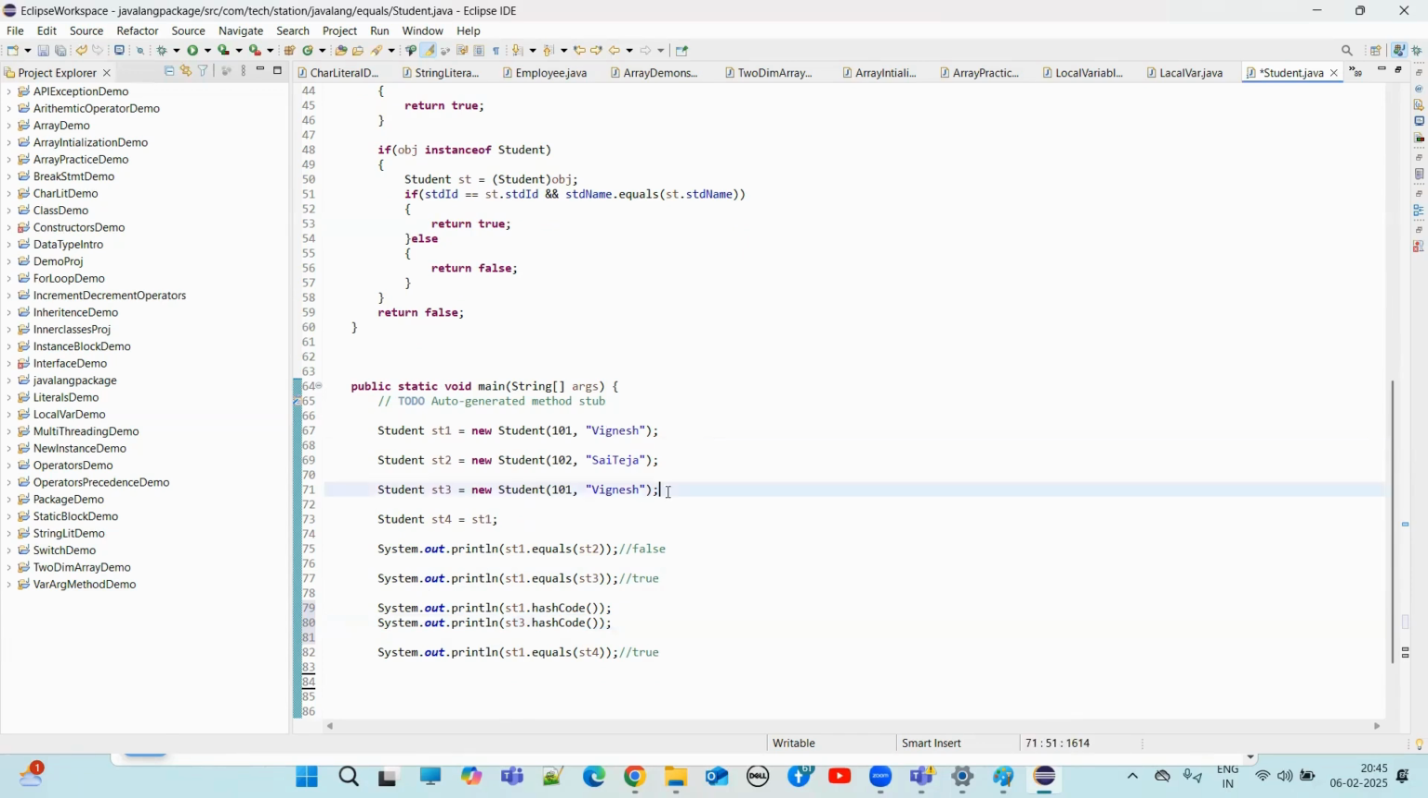This is one object, and this is one more object, another object. For every Java object, JVM will create what? One unique reference number, a unique hash code. This object has some unique reference number, and this object has some different unique reference number.